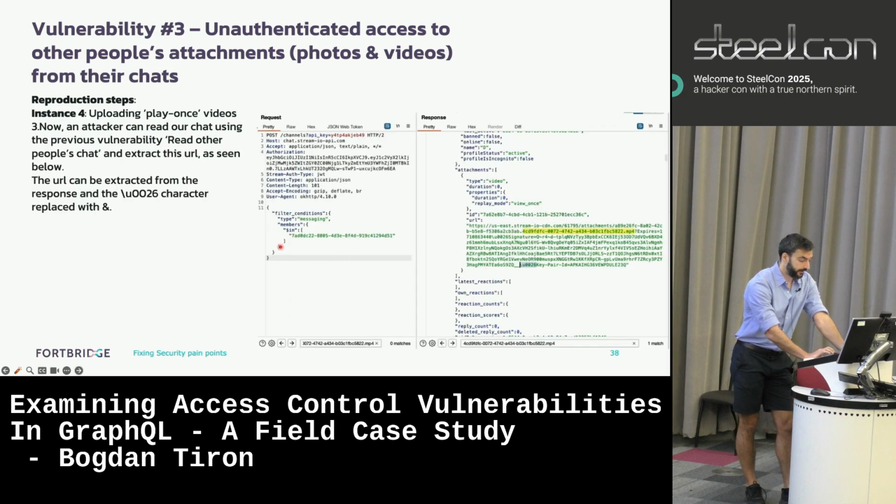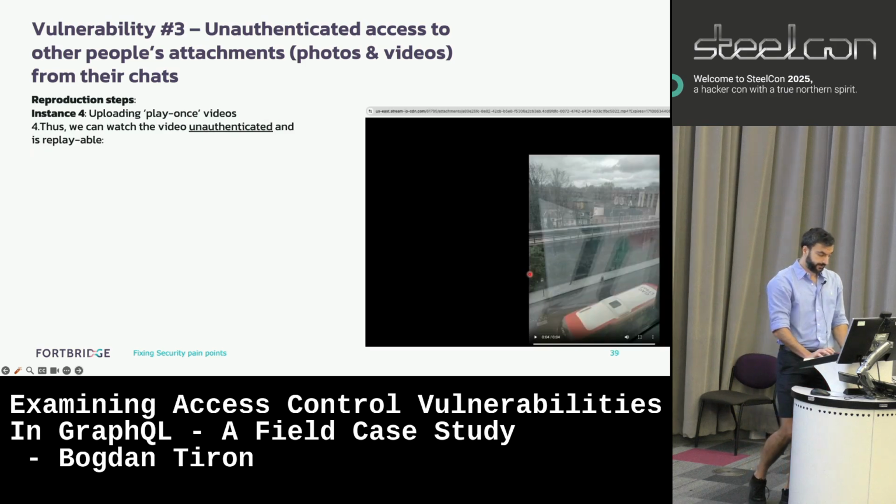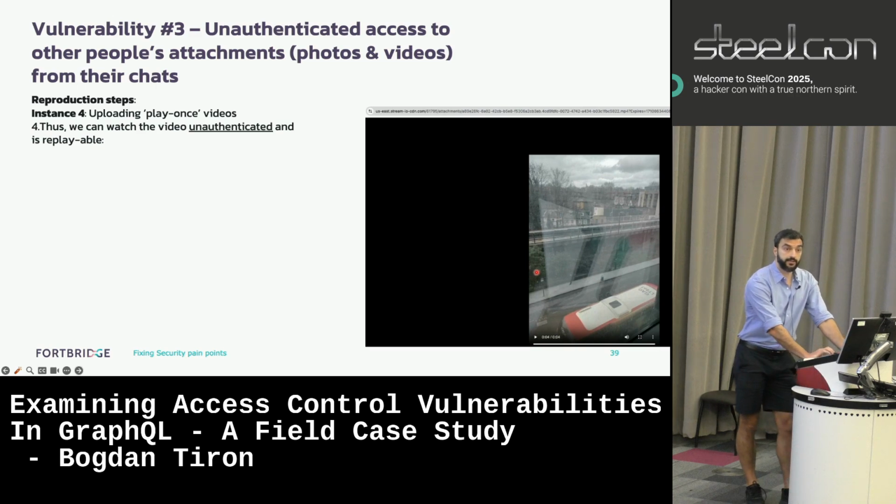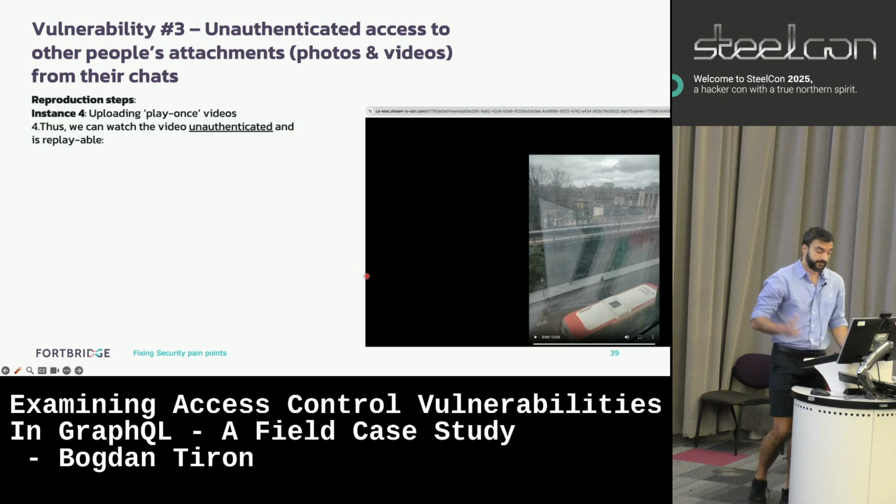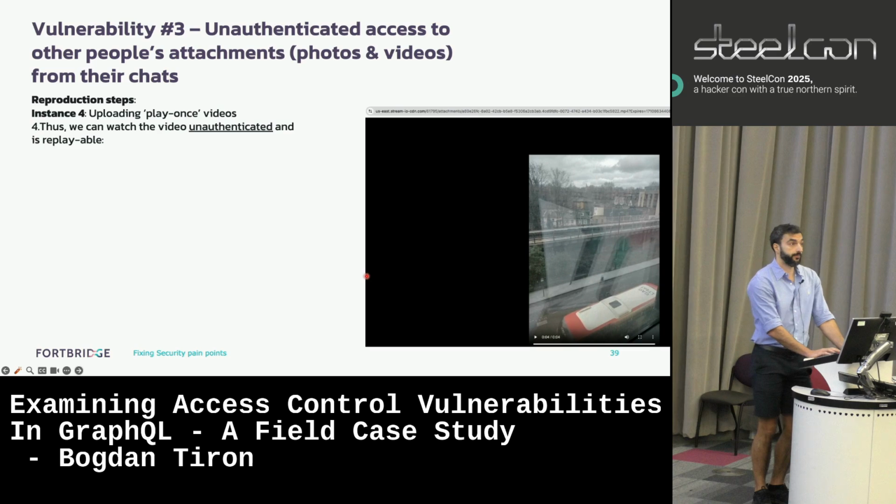We again, as an attacker, read our victim's messages, and we see the attachments section saying video, view once only, with the URL. We replace again the special characters \u0026 with the ampersand sign, and we get unauthenticated access to the video sent. And we can see it as many times as we want without the victim or the sender knowing. So what looks in the app like a safe, secure implementation, all these videos and photos are actually available unauthenticated online.